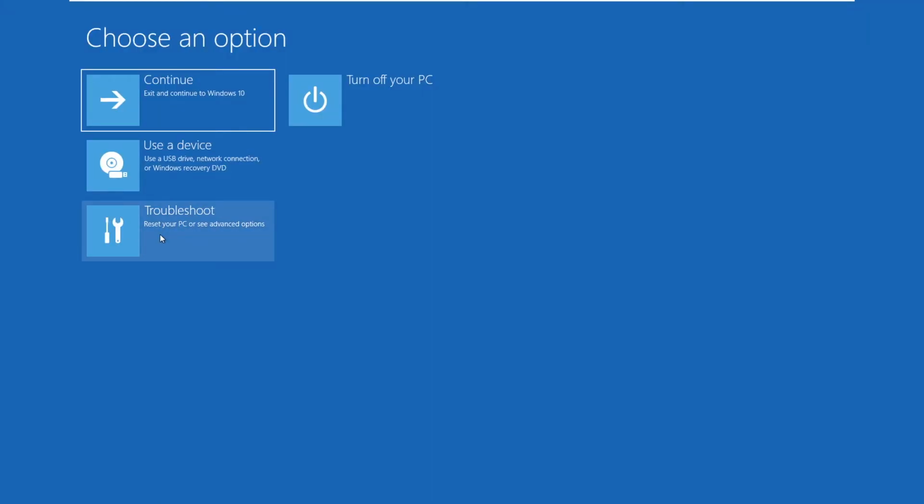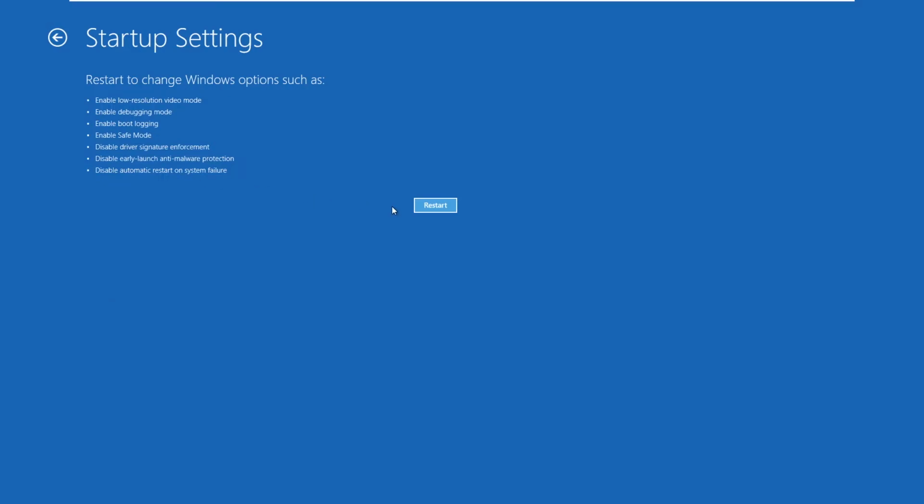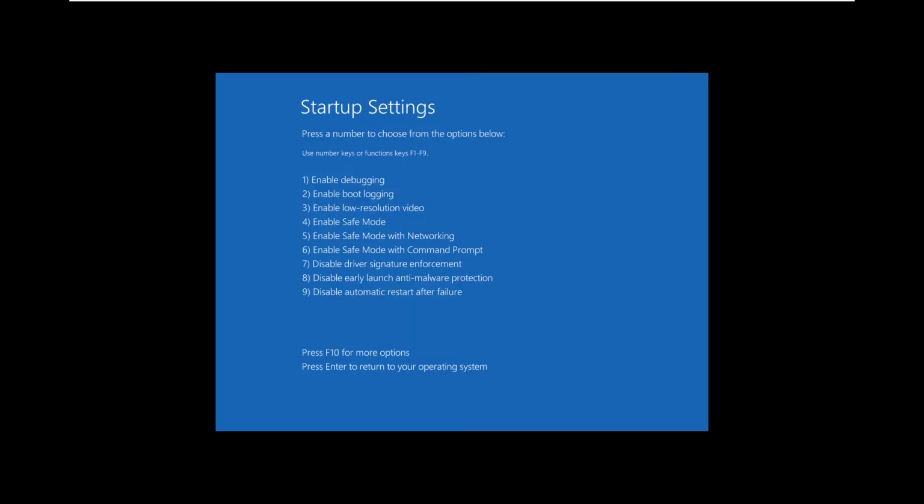When the options menu appears, click on the troubleshoot option, then click on advanced options, and select startup settings, and then click the restart button. When the startup settings appear, select either option 4, 5, or 6 depending on your use case. In this video, I used option 4.